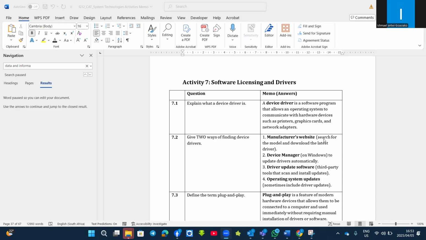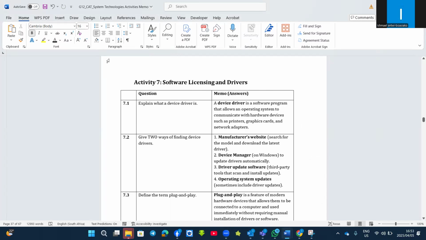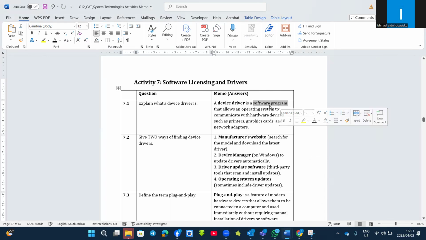Please, whenever you are answering this type of questions, always, like I said, always identify the keyword. Now, 7.1, explain what a device driver is. They can ask you the same question, explain what a driver is, they are the same. Now, when we talk about device driver or a driver, the first keyword is a software or a program.